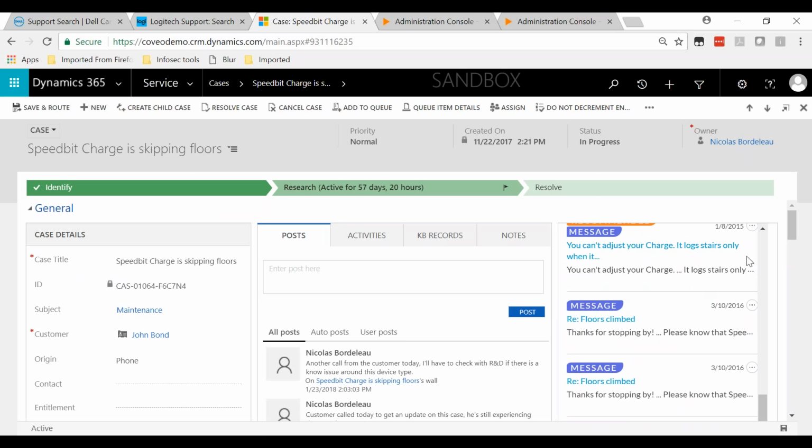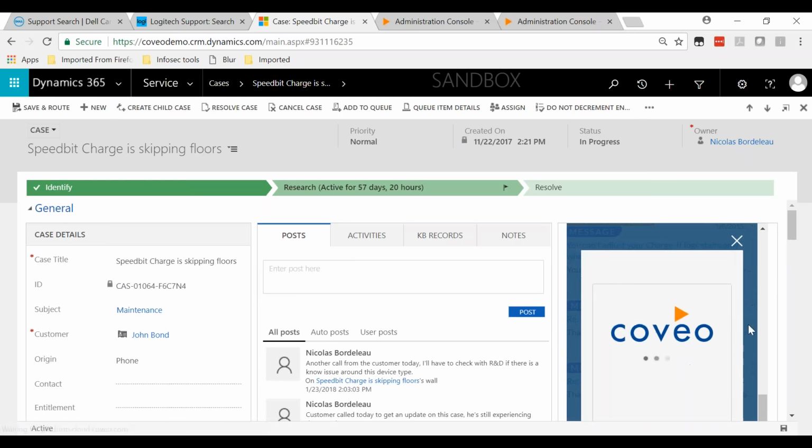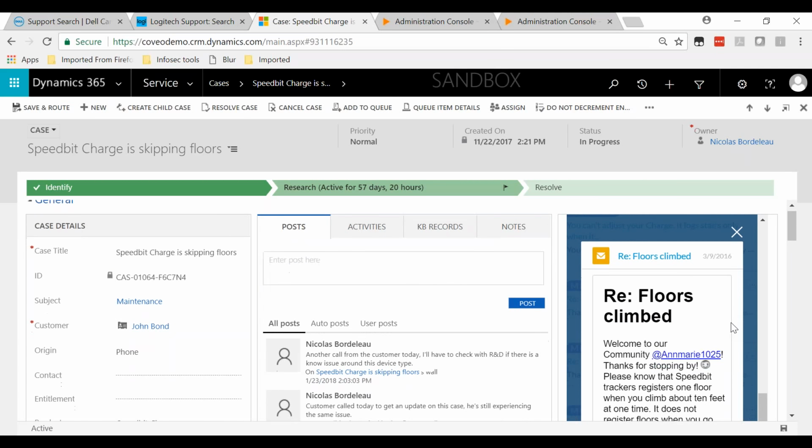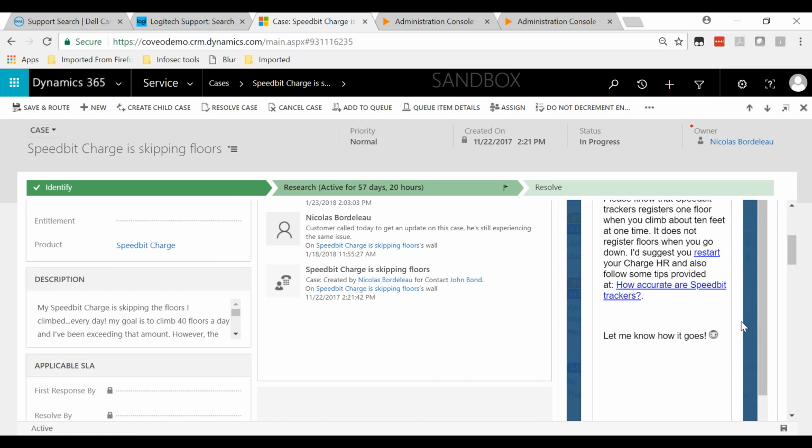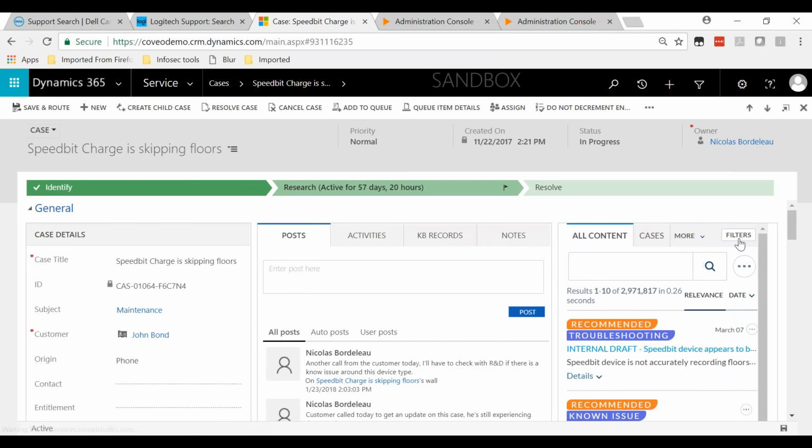So I'm working on a case. I need to look at a variety of messages, perhaps. I can see the information here. I can figure out if this is, in fact, relevant to the case, and in fact, copy and paste that content, perhaps, into the case to help to resolve the case more quickly and efficiently without having to switch tabs between Dynamics and a search application. This is search relevance, really, insights, in fact, within the context of where I'm doing my work.